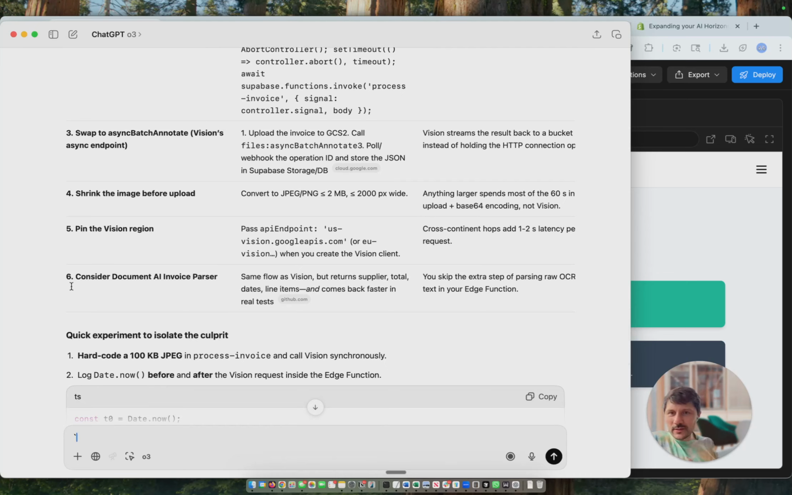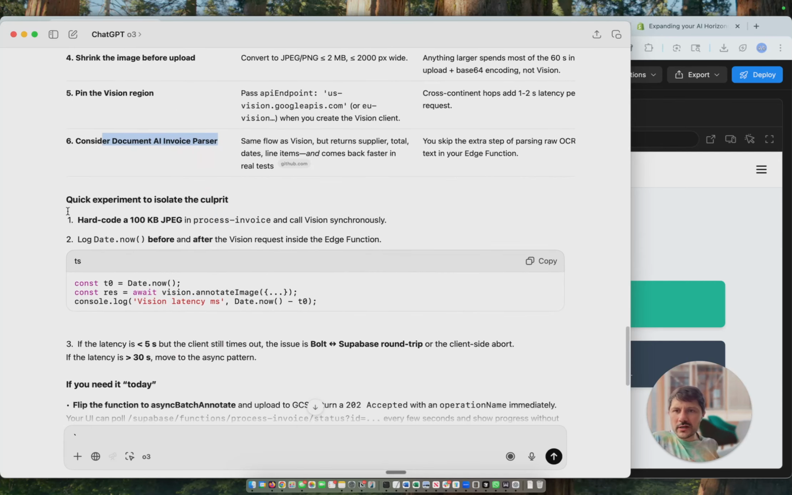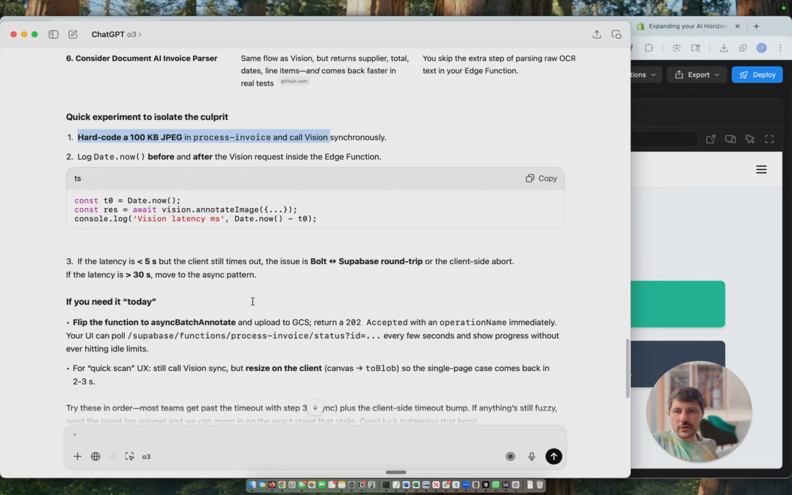Considering Document AI, invoice parser, same flow as Vision, but returns supplier, total, date, lines, and comes back faster in real tests. Interesting. So there's another sort of tool for that out there. Quick experiments, hard code before and after the Vision requests.